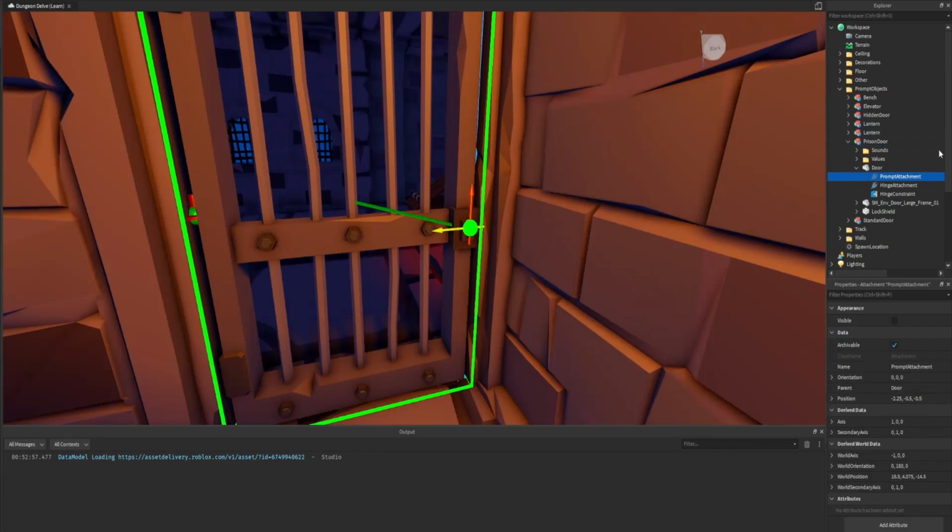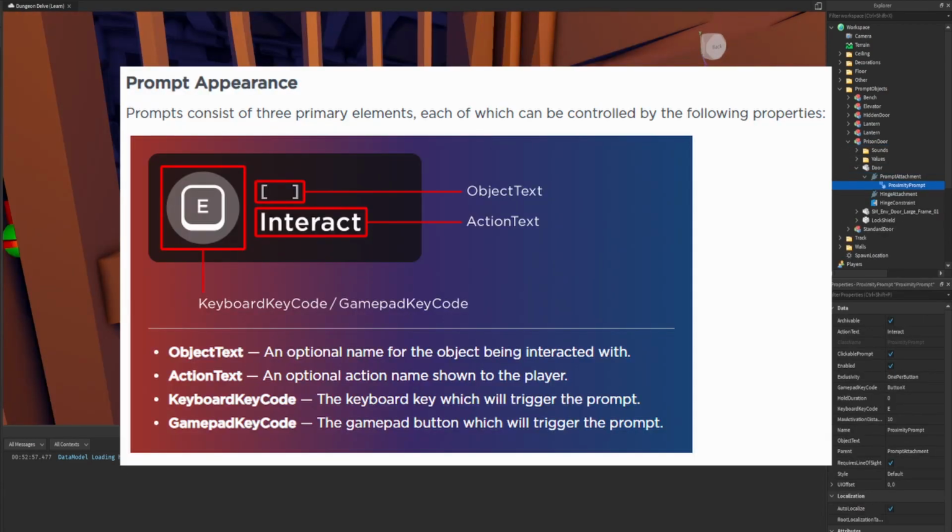Hover over the prompt attachment, and then we want to insert a new proximity prompt. Prompt appearance. Prompts consist of 3 primary elements, each of which can be controlled by the following properties. On the left, we can see where the E key is at, and that's actually the keyboard key code or the gamepad key code element. And then we can also see the 2 on the right. At the top, that's the object text, and below that is the action text, which is a little bit larger than the object text above it.